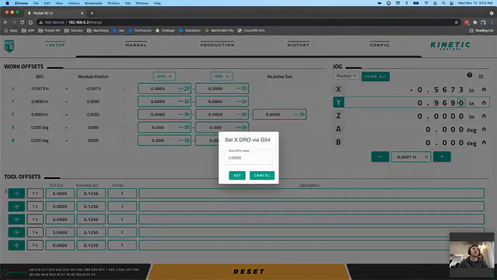In this case, since we don't need to be super accurate, since we've got stock on all sides of our part, what it really looks like is saying, okay, for the x-axis, I am negative 0.0625 away from where I want to call 0. Basically the radius of the tool, and we're on the negative side of that. So I would click set.